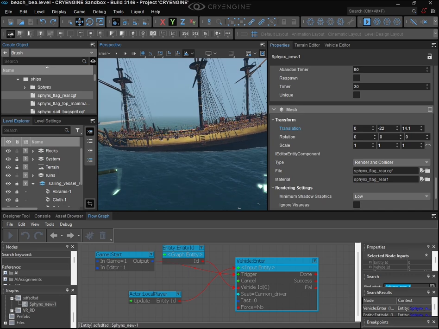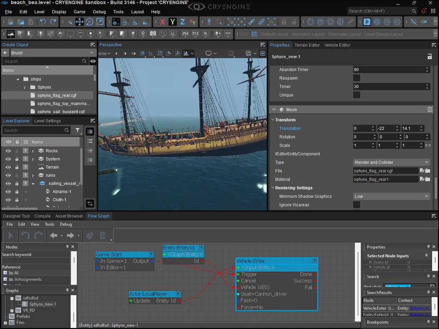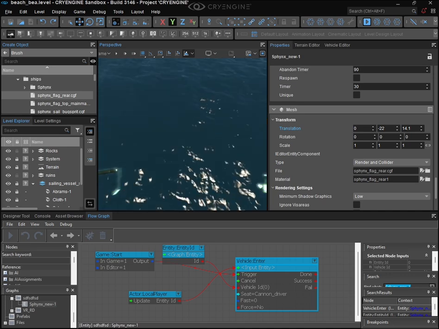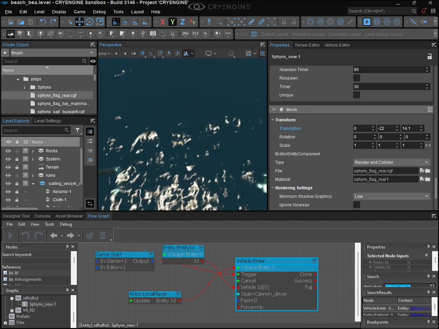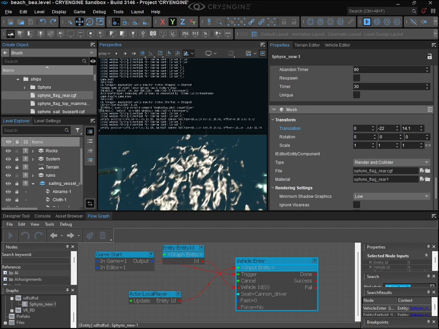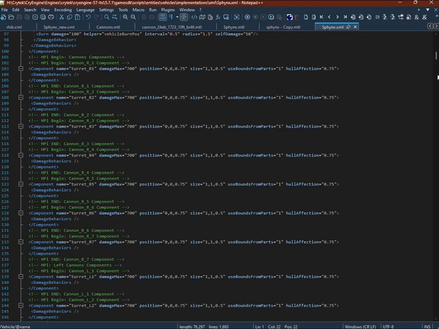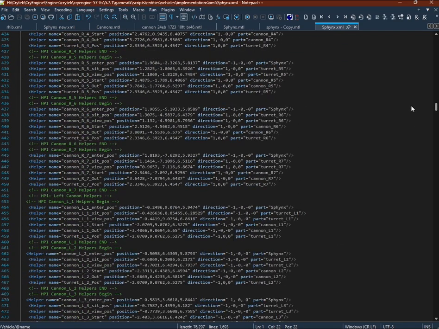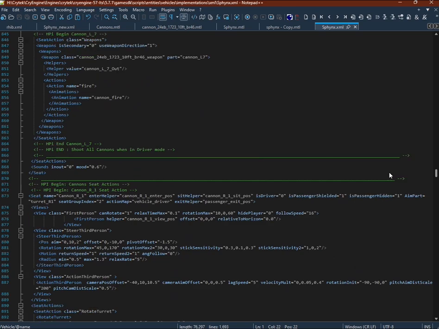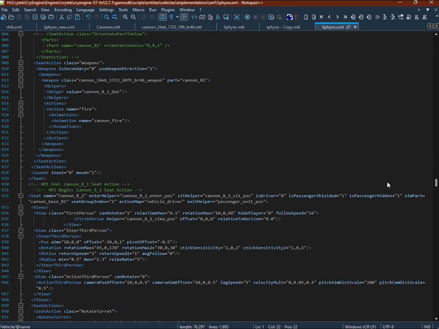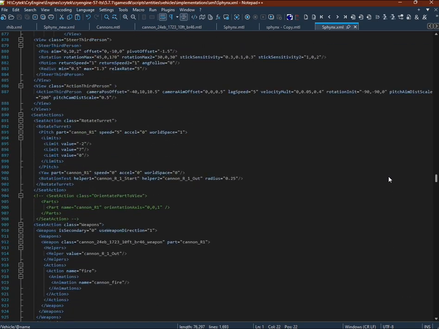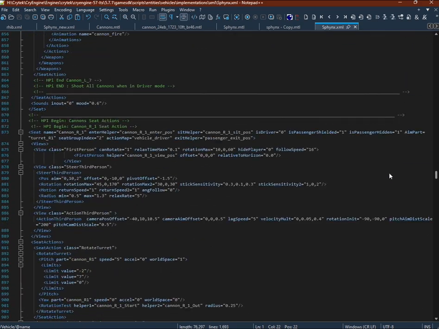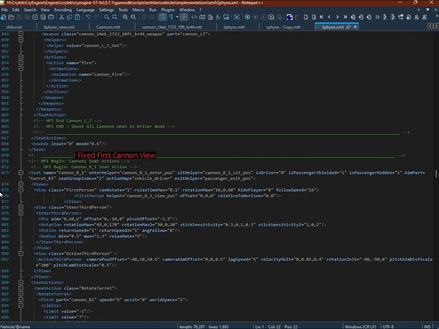This is our first person view, and this is our third person steer and action third person. For the other cannons you can see it's not adjusted correctly and points to the wrong location. You need to adjust the camera location and direction from this XML file and our seat names, our seat sections. For example, you can see I fixed the first cannon.